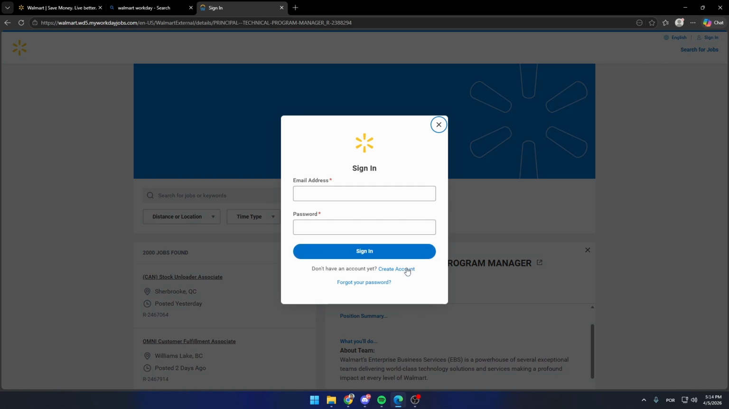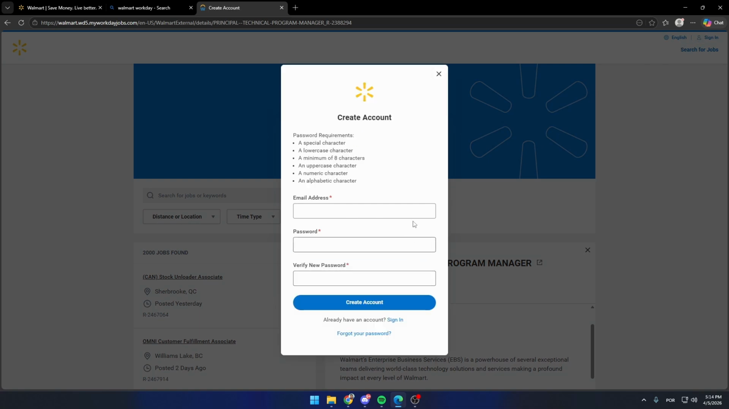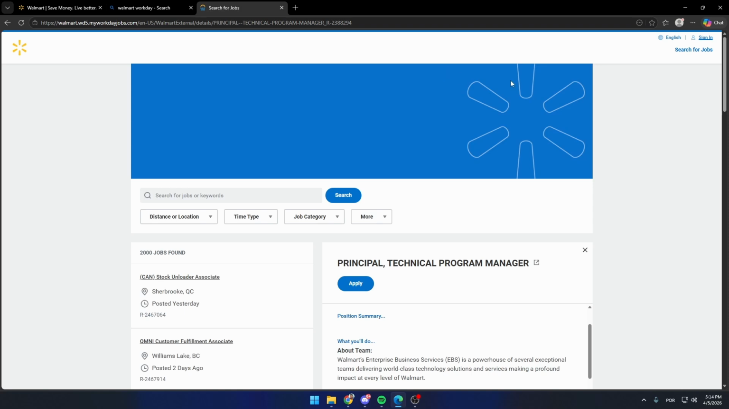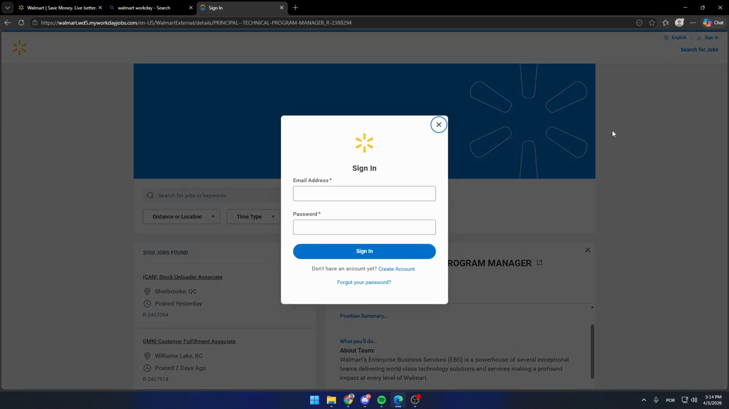If you forgot your password, click on Forgot Password. Follow the instructions shown on the screen to reset your password. Enter the email or user ID requested. Then check your email for the password reset link. Click the link and create a new password.